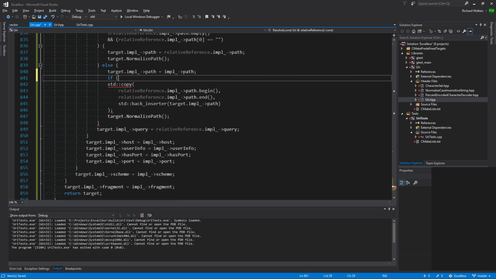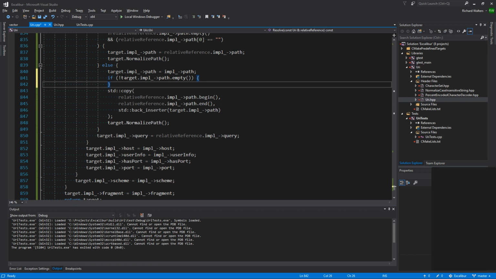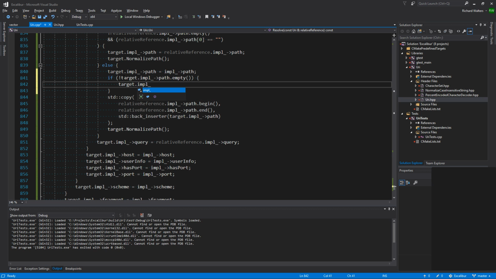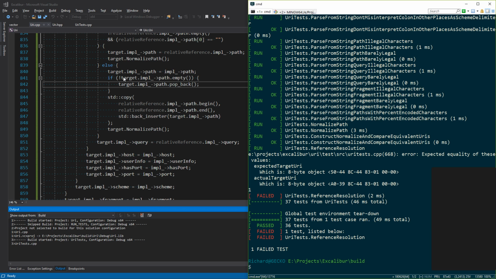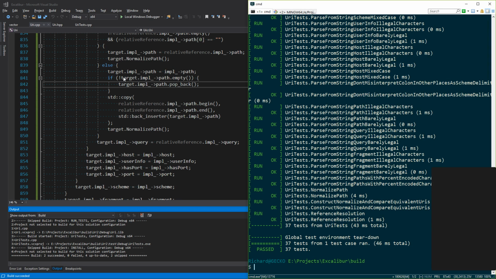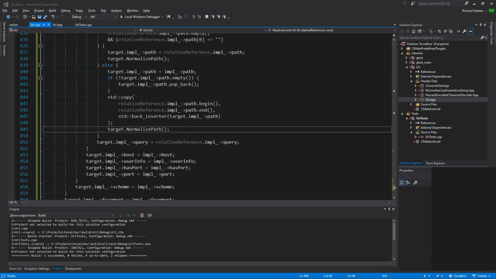If this path is not empty, we want to pop the end off the path. Pop back. Let's see if that worked. Hey, check that out. That's exactly what I'd like to see. Whew.